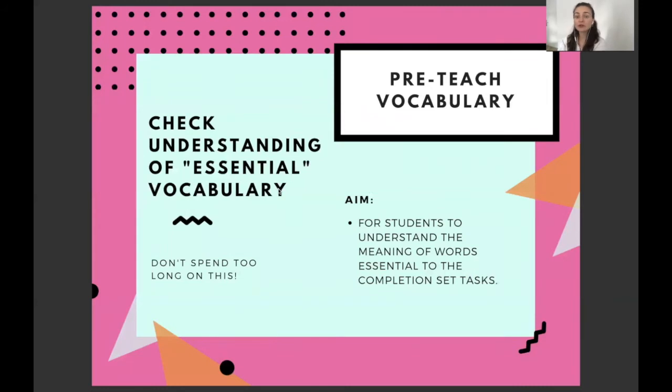And then we are moving to pre-teaching vocabulary. So the main idea and the goal of this stage is to check the understanding of essential vocabulary, but you don't need to spend too much time on this stage. For example, if you're working with the platform, this essential vocabulary is usually underlined or highlighted, or these words are in bold, and you don't need to waste time searching for the words.